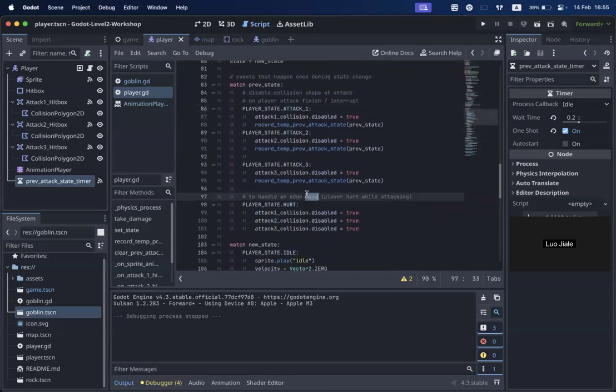And then, maybe you don't understand this right now, but there is an edge case when the player is damaged while in the attacking state. This is just to handle that edge case. There was a bug that if the player is attacking and then is damaged by the enemy, the collision shapes are not disabled properly. Maybe after this video, you can try to figure out why this bug happens.